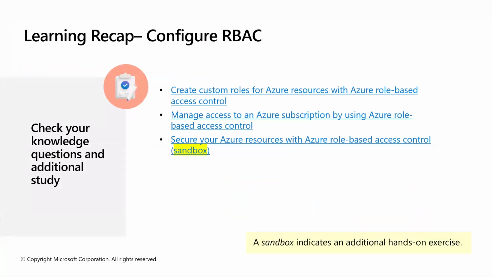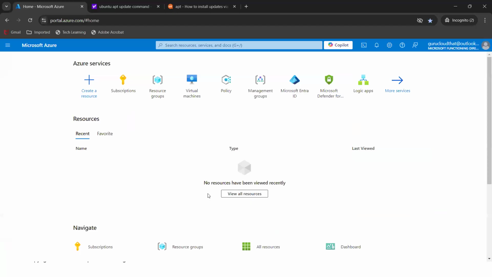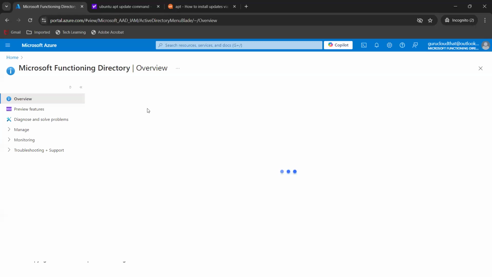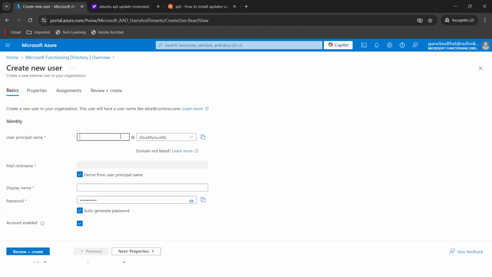So when it comes to RBAC and AD, first I'll create a small user, a normal user, whatever we call it. Let's say test RBAC user, I'm just testing the user, and let's say Prasad new. I'll copy this password.